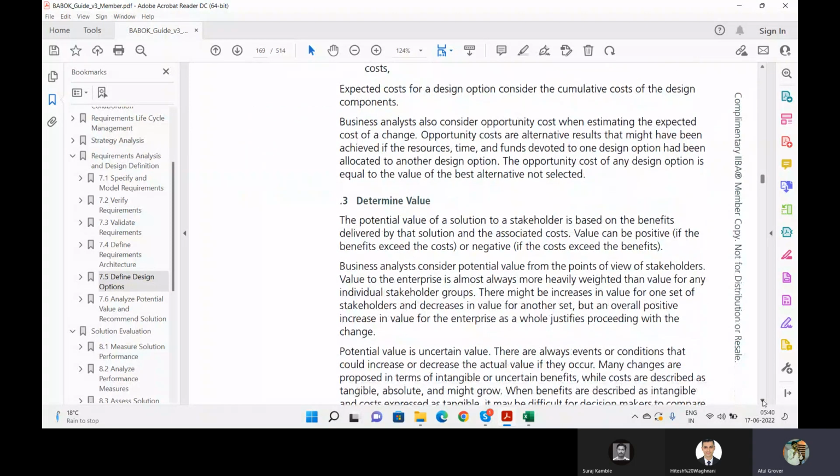The third one is called determine the value. If I check my benefit, if I check my cost, I can get the value from there.